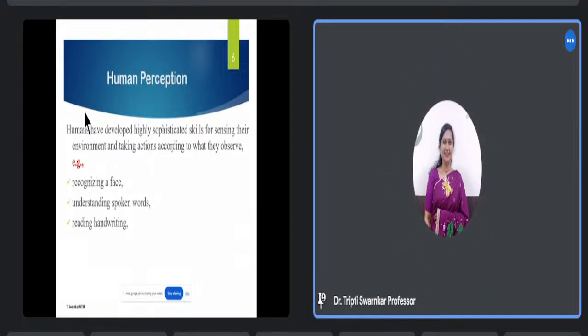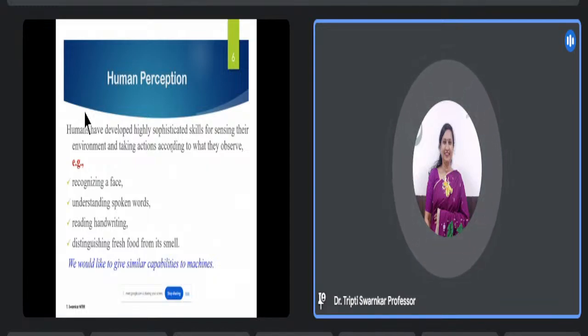Reading handwriting: all of you are teachers, so you can very well understand that as a teacher, one of the biggest challenges we face is reading the handwriting of students while examining their answer sheets. But still we do it, so we are good enough at that. Distinguishing fresh food from its smell: yes, by smelling we can come to know whether it is fresh or rotten, and whether one should take it or not. We would like to give similar capabilities to machines. That is the type of machine we want to design, which will have abilities similar to those of a human being.